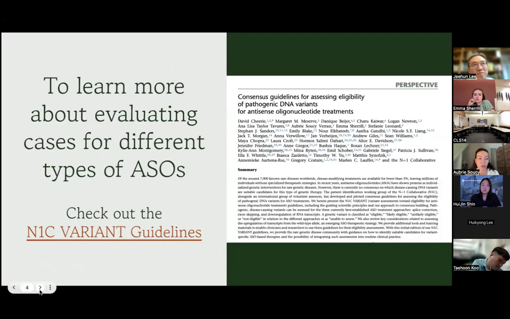If you'd like to learn more about evaluating your cases for the different types of ASOs, we put out this paper a few months ago with the N of 1 Collaborative. So feel free to go and review that. It is a very complicated workflow, but it walks through all of the different criteria that put you into each of these buckets for the different types of ASOs when you're assessing a case. And if you read this and have questions, we're happy to discuss those at the next session as well.